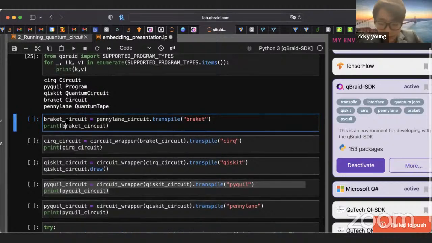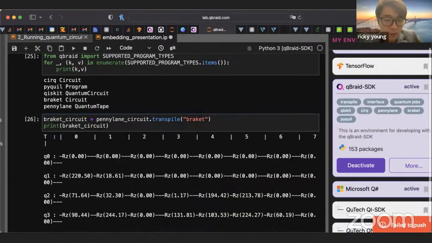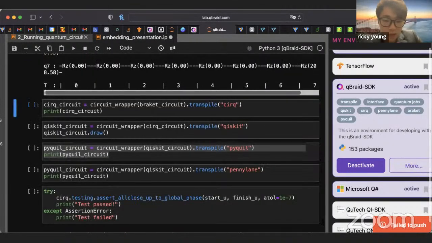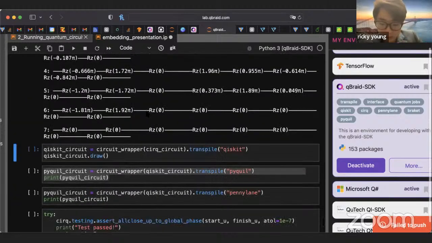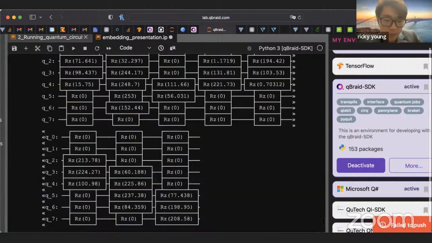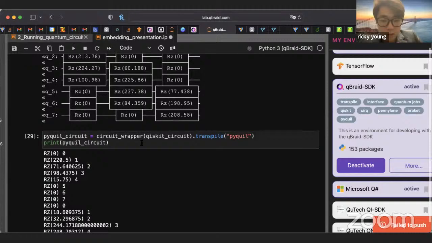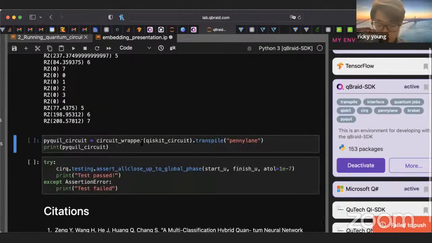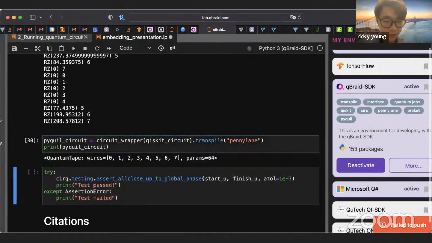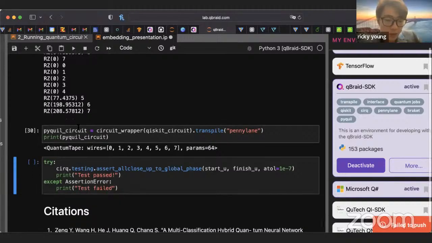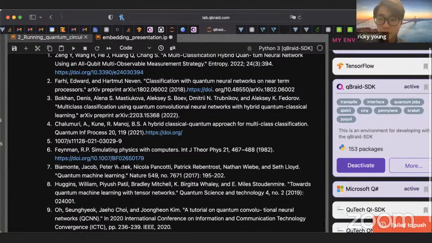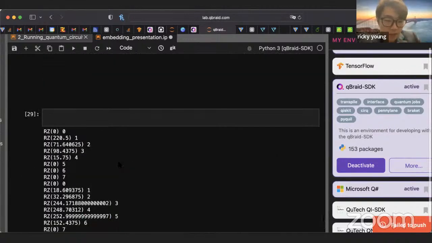So I'm going to change the PennyLane circuit to Braket, then change it into a Google circuit, then a Qiskit circuit, which is the IBM, and then into a PyQuil circuit, which is a Rigetti circuit. And then finally, I can change it back into a PennyLane circuit as well. I think I'm just barely on time.